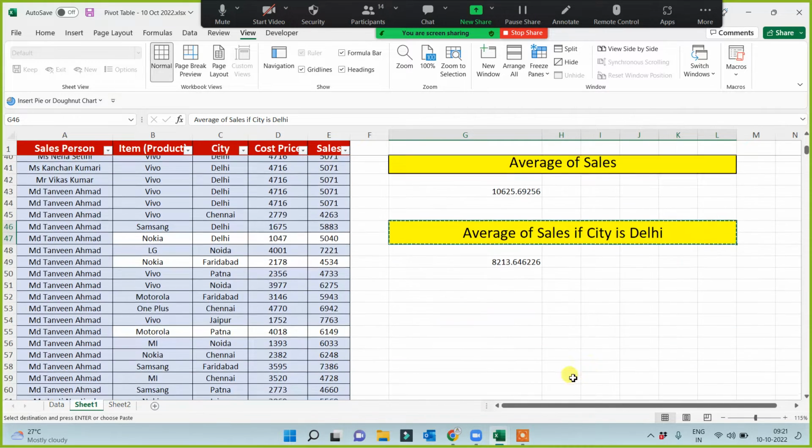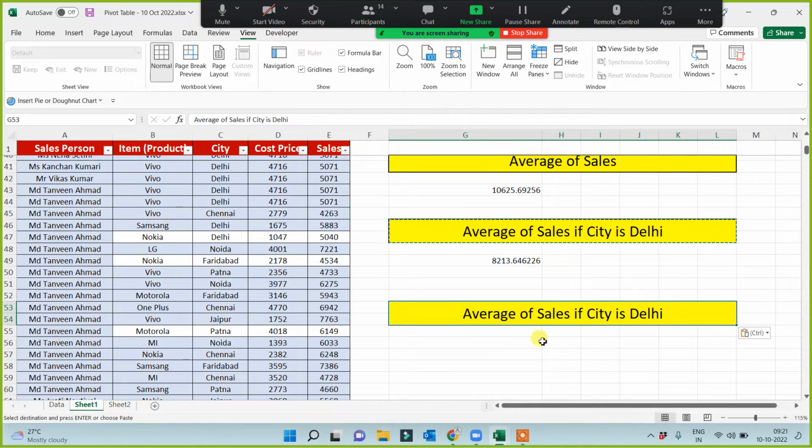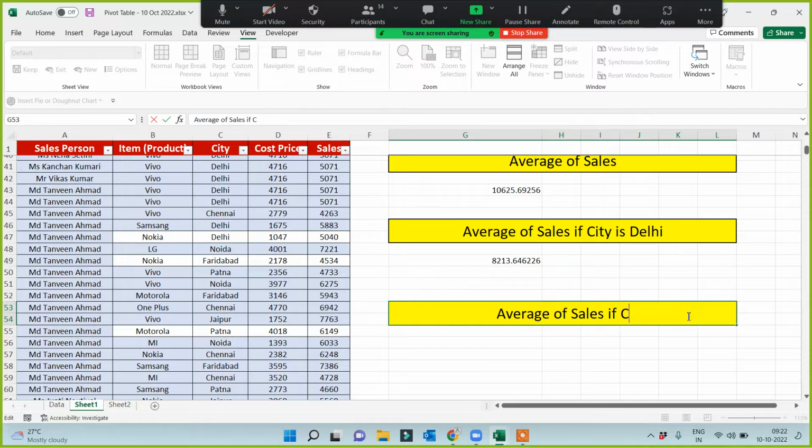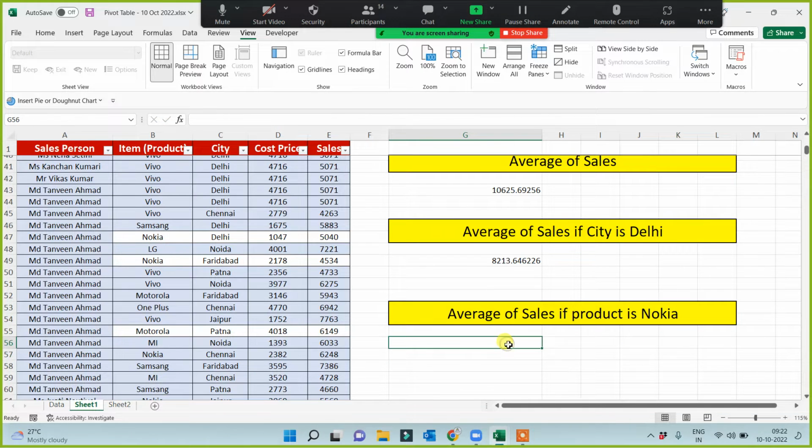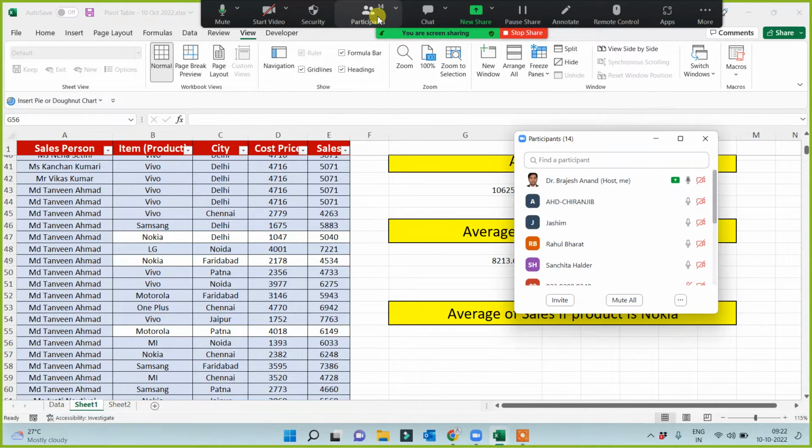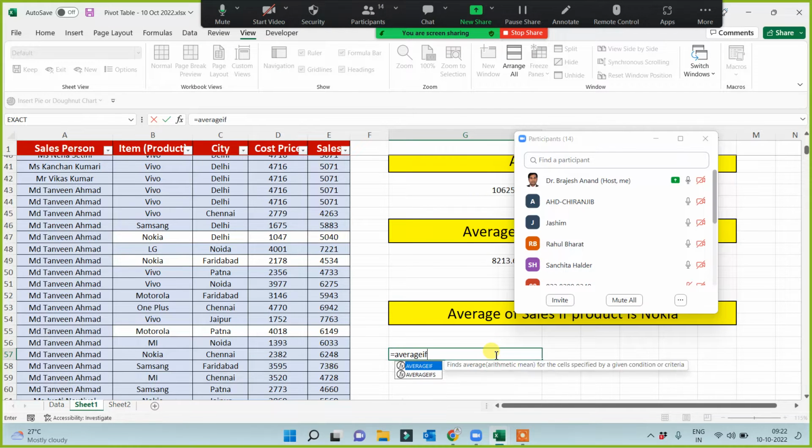So one more question from your side. Average of sales if product is Nokia. So tell me the answer, anyone? Is equal to AVERAGEIF. Just 1 minute. This is called AVERAGEIF.